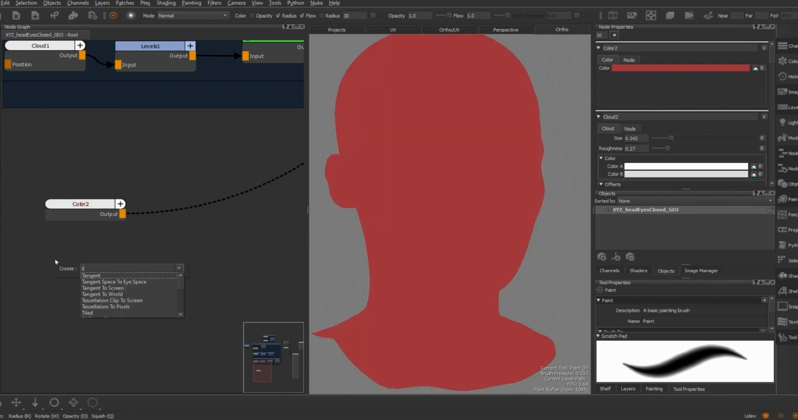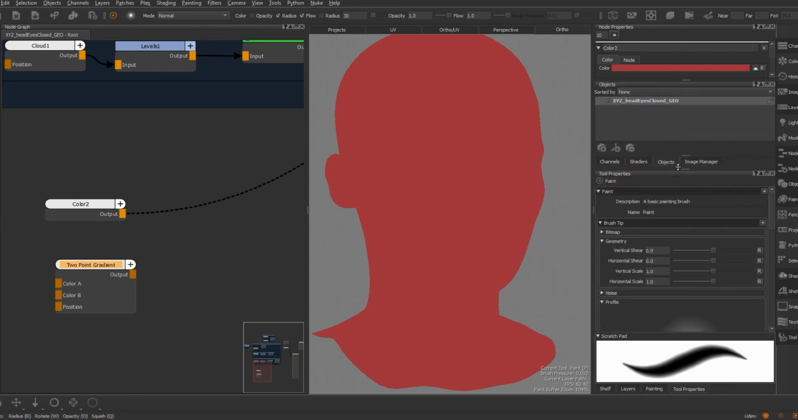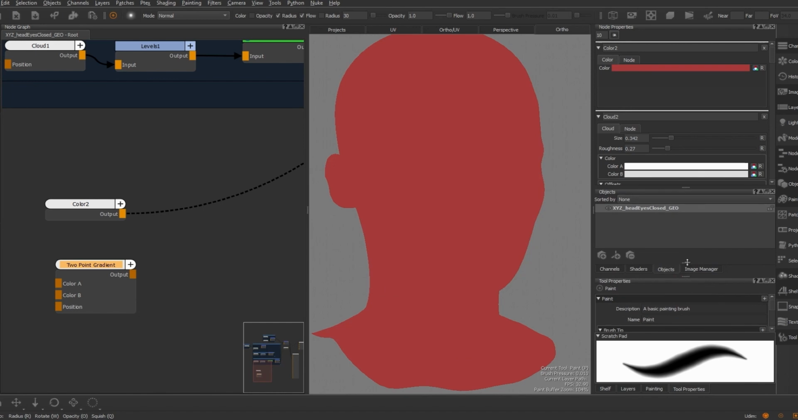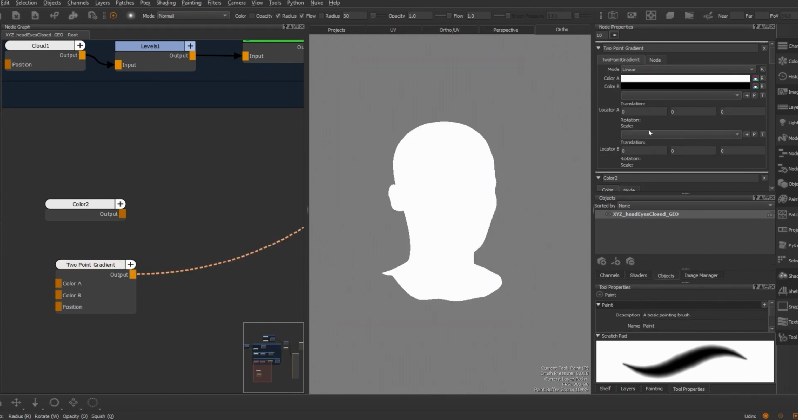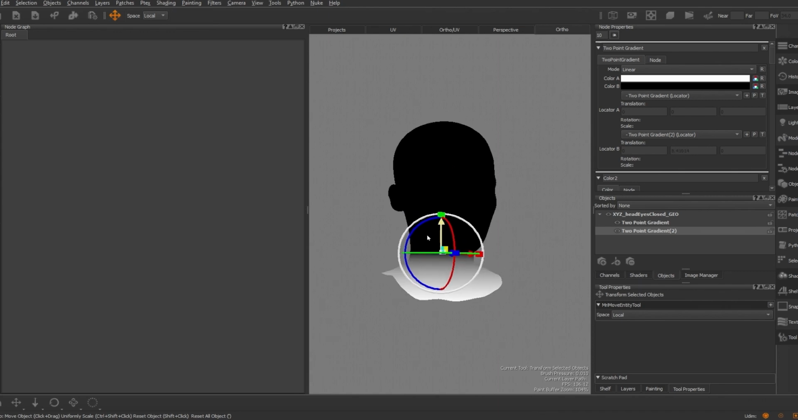We're then going to hit tab on the keyboard and create a 2-point gradient. This node is very useful when working procedurally, as it allows you to create masks without using a brush tool or a paint stroke. So if I select the 2-point gradient node, I am then confronted with its node properties. And here, if I hit these pluses, I can create 2 locators. If I then hit the P next to the plus, I can then move the locators, and here we can see it's a linear gradient, so it's just A to B.